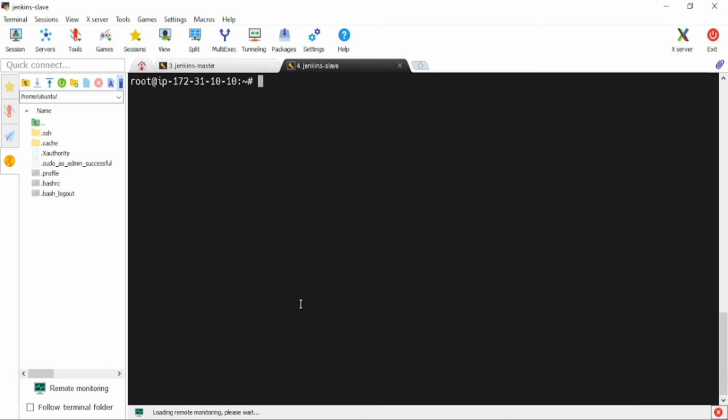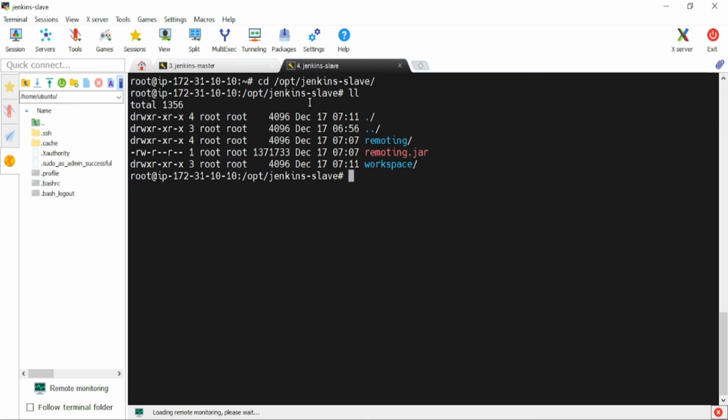We'll go to the terminal, fine. We'll go to the workspace we have created. The workspace we created is in /opt/jenkins, right? If you do ll here, you'll see the remote.jar that Jenkins created when you made the connection successfully between Jenkins master and Jenkins slave. So the connection is made, and it has created a workspace also. Let's go into the workspace.